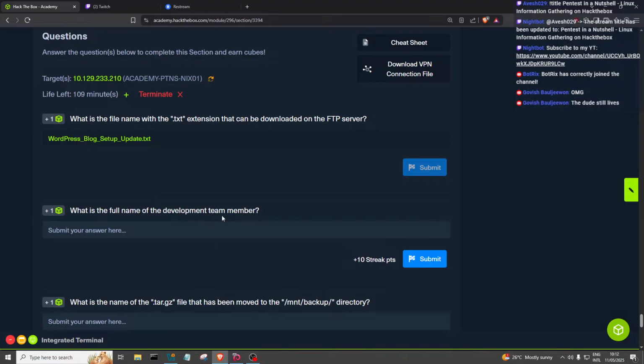What is the full name of the... I could find it in the config, or let me go to the website first. We'll go around there, see if we can find it. If we can't, then we'll go to the config file, something like that. We'll try poking around on the FTP server more. What is the full name of the devil?